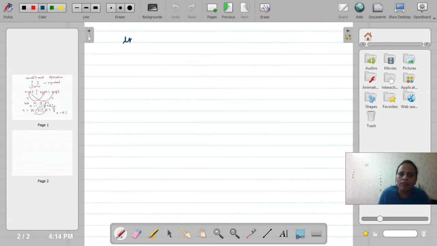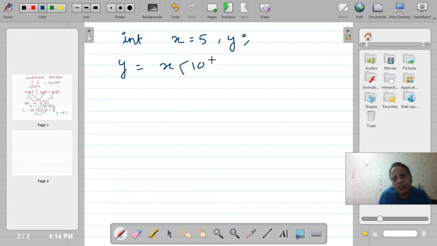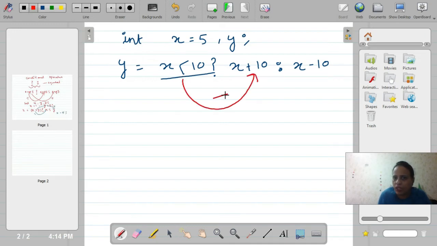Let's say we have variable x, that is 5, then variable y, and I write y is equal to x less than 10 question mark x plus 10 colon x minus 10. Now this expression will be evaluated: is x less than 10? If it is true, then y will be x plus 10. If it is false, then y will be x minus 10.